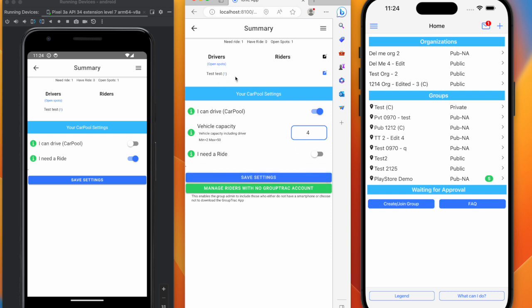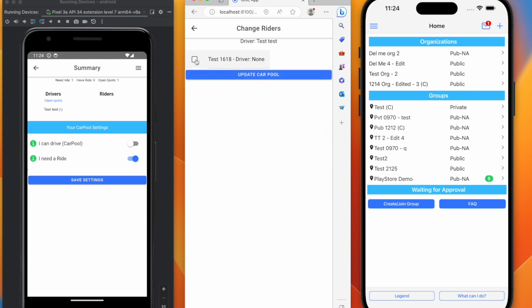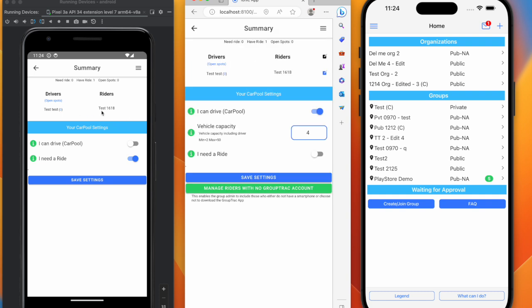This person can choose to go in and say, okay, I can pick this person up as a carpool. So now this person is the rider, this person is the driver. So we have all that matched up. So that's the carpool and eventing capability.